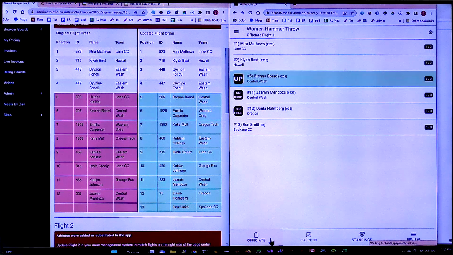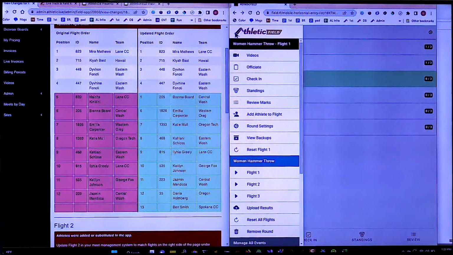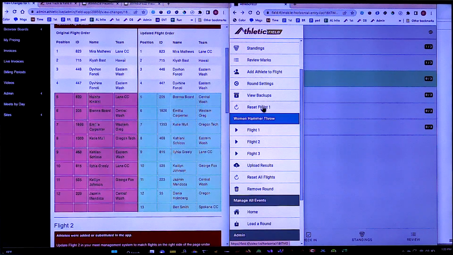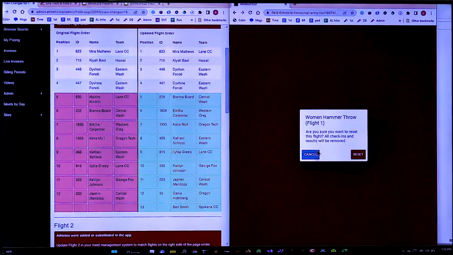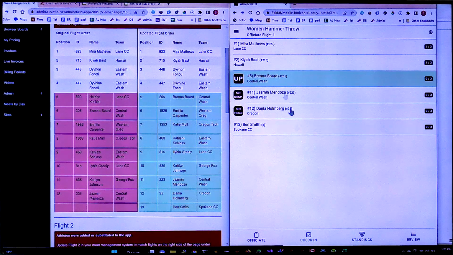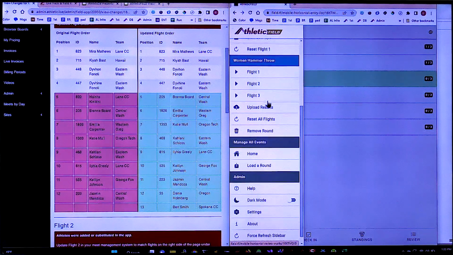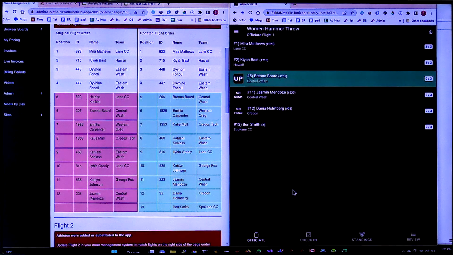So if I go back to officiate, there's a couple other things here, just brief perspective. If for some reason you were just doing some test marks and you want to reset your flight, bring it back to its original state, you can just click on reset flight. I'll hit cancel. I don't want to do that. There's also a dark mode too. Sometimes that's nice outside.